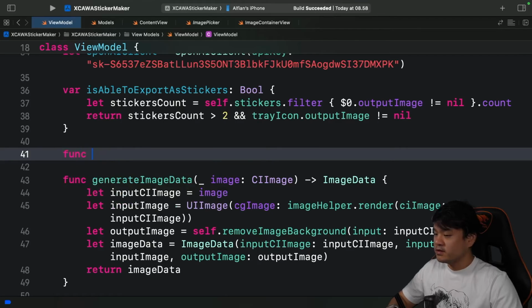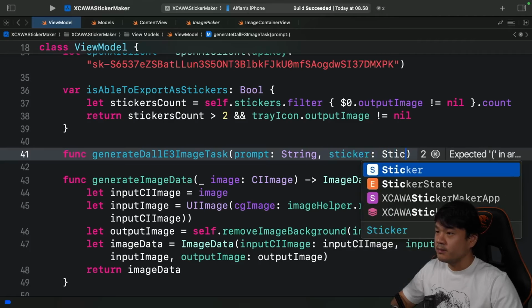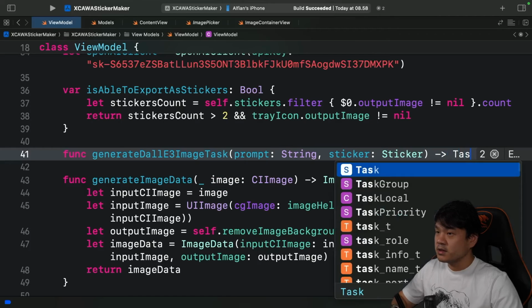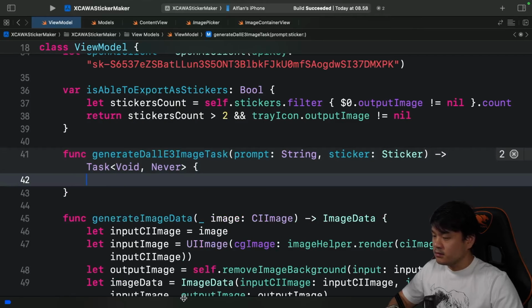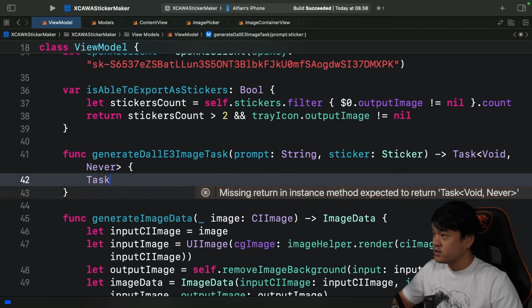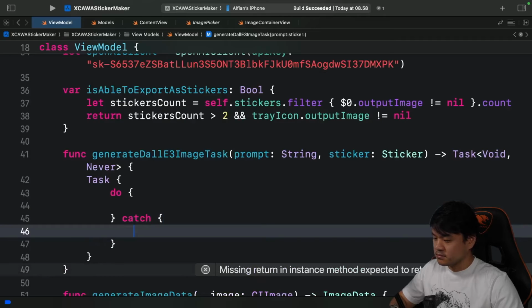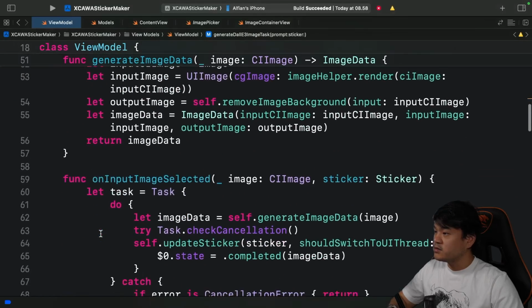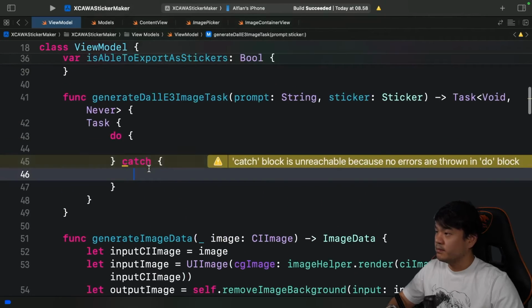So now let's create our first function, generate DALL-E 3 image task. Okay, so we will need the prompt, which is a string, as well as the sticker to update. And then this will return a task, void, never. Okay, so in here we can basically just initialize the detached task, also doing the do try catch block, and then in the catch block we can just simply copy this, so we'll have the same logic.